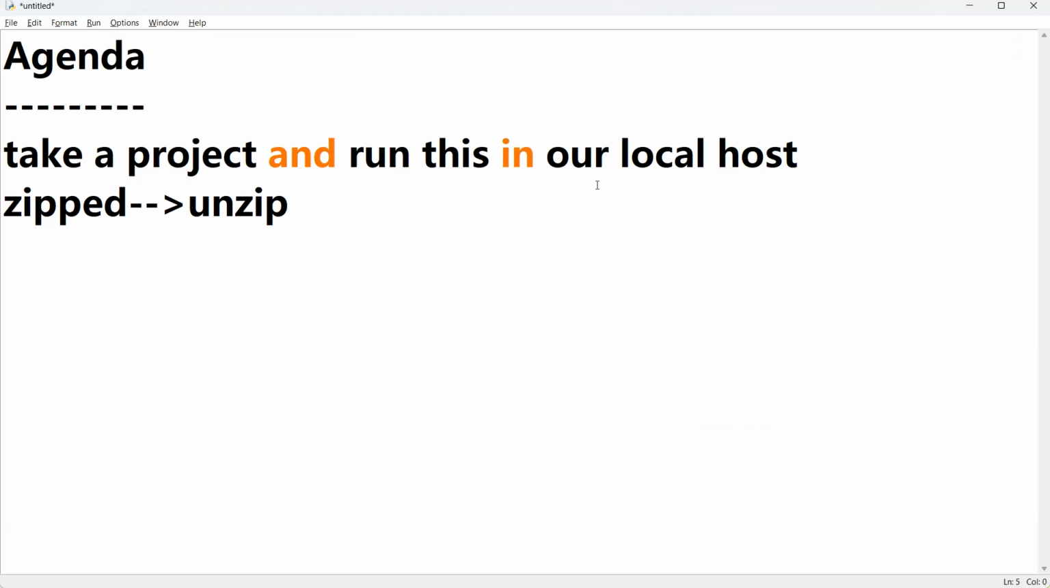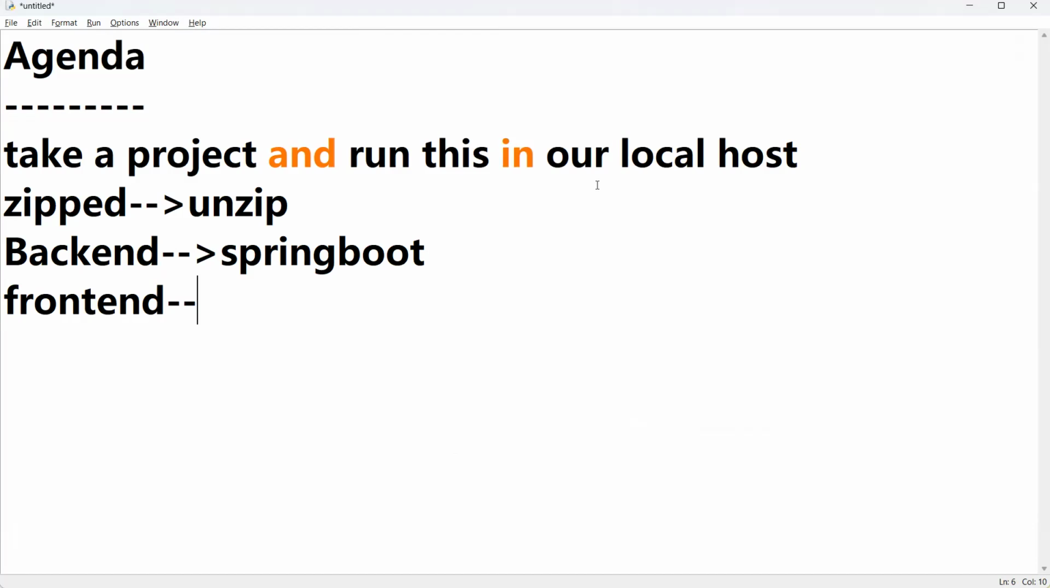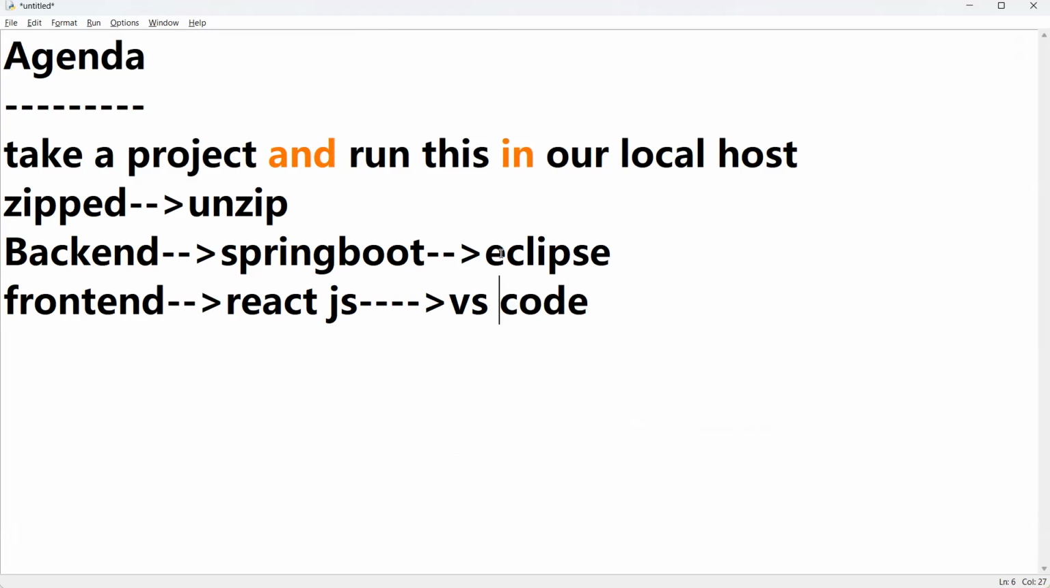More important, it is a complete one, like a backend and front end. For backend, we are using Spring Boot, and inside this, again, we have JPA, Hibernate, all those. For front end, we are using React.js. The IDE we are using is Eclipse, and here we are also going to use VS Code. And for React, you already know that we should have npm, Node.js. So up to here, backend, front end.